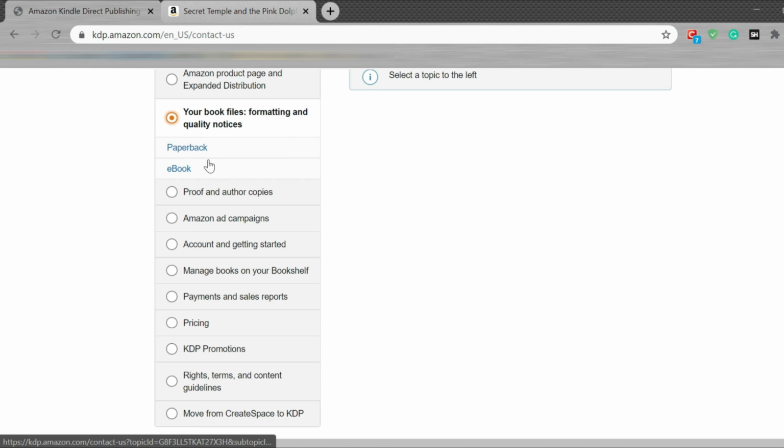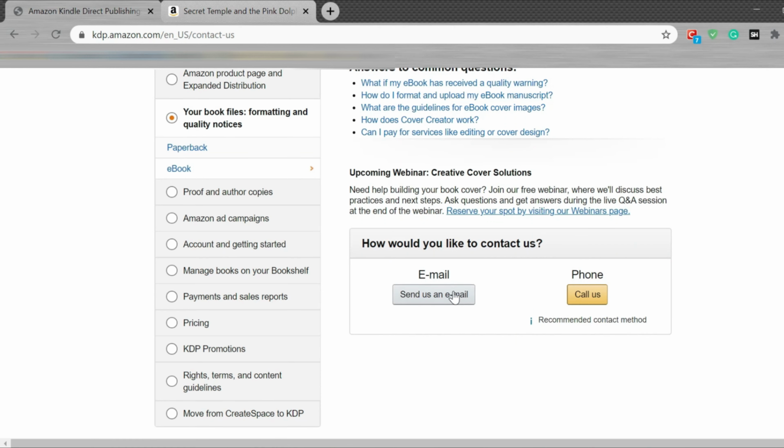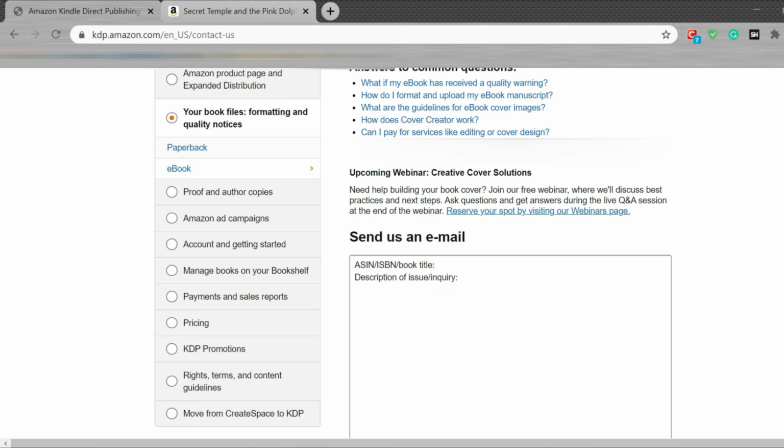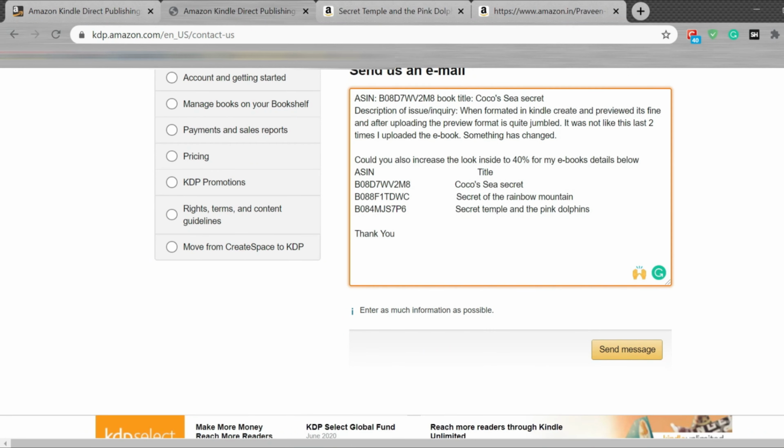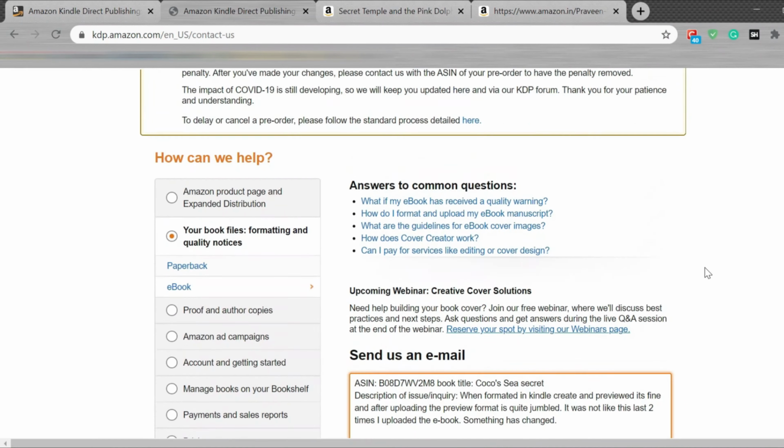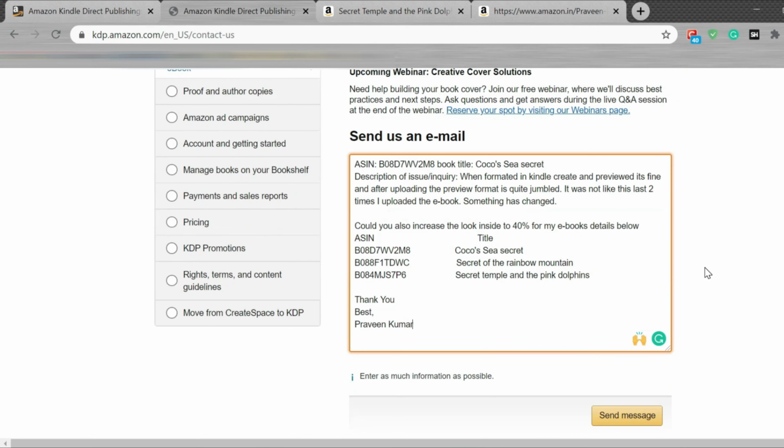Then a send us an email icon will appear. Click on it to enable a mail window option. Key in your query. Be as informative as possible. Don't make them do any guesswork. Ensure to help them first, allowing them to help us. Do share your book title, ASIN, which is Amazon Standard Identification Number, ISBN, International Standard Book Number. Mention the percentage of your book to be enabled to be read for free as preview. Once you've filled all of this, click the send message icon.